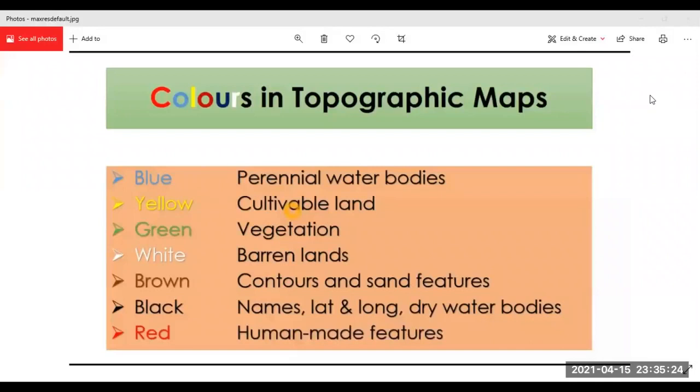Students, we had earlier studied about the topographic maps. So here we will discuss the colors used in topographic maps. Blue color is used to show perennial water bodies. Yellow for cultivable land. Green shows the vegetation. White, barren lands. Brown, contours and sand features. Black color for names, latitudes and longitudes, dry water bodies. And finally, the red color, it is used for human-made features.